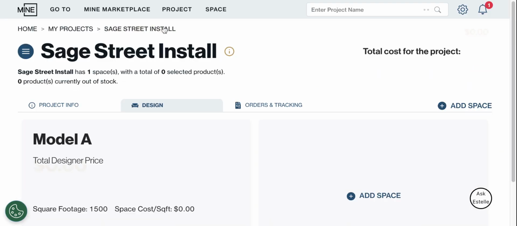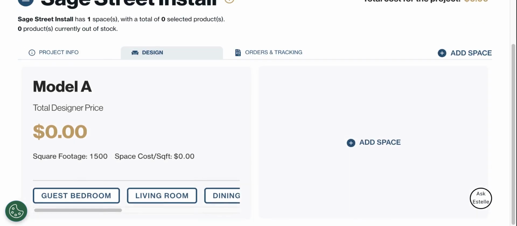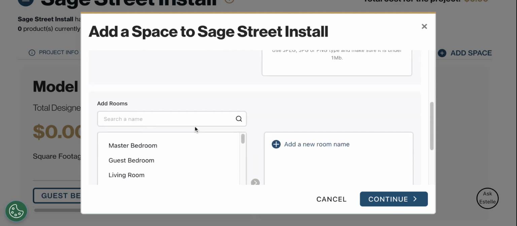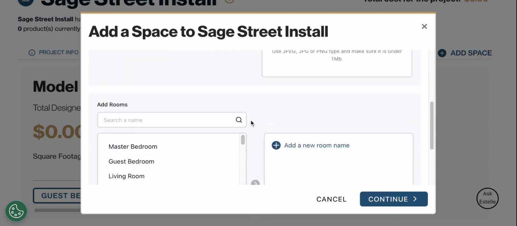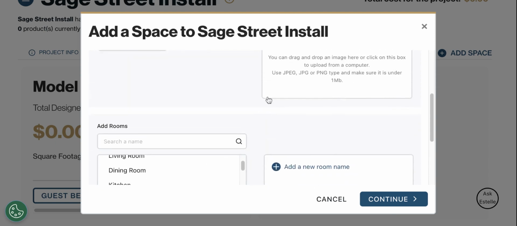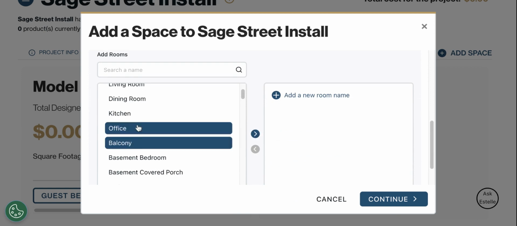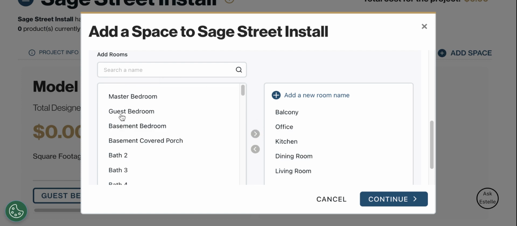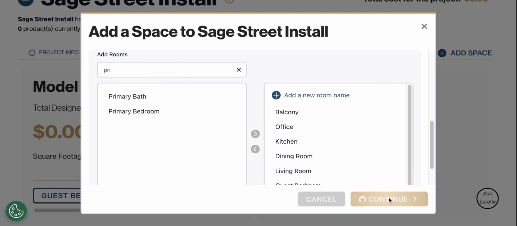If we wanted to add Model B as well, so we have all of our information for this project here, we'll go ahead and add Model B here. This one might be a little bit bigger, so we're going to have it at 2,000 square feet. And again, I'm going to add this later for my floor plans. And then for the rooms in here, we're going to go with the balcony, very similar to what we had in the last space, guest room, and then I'm also going to do the primary suite. So we'll go ahead and get started.